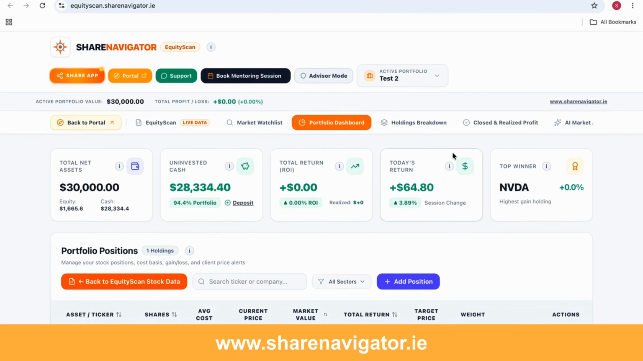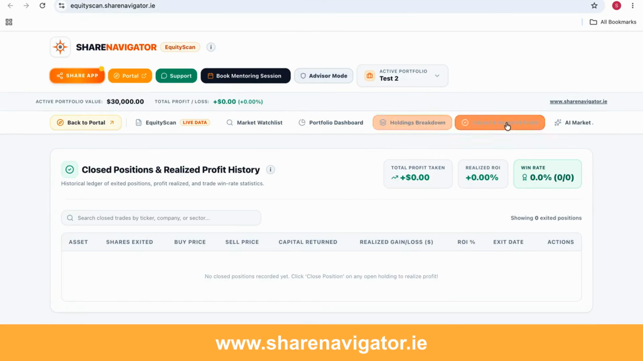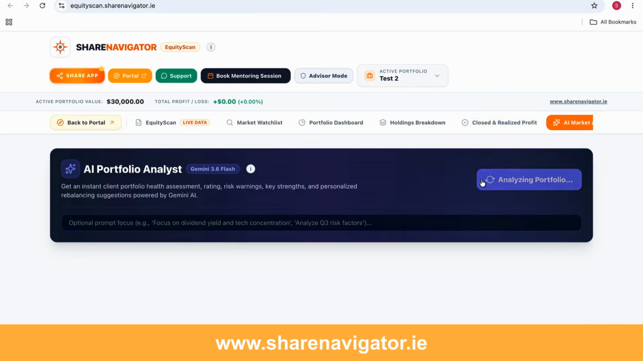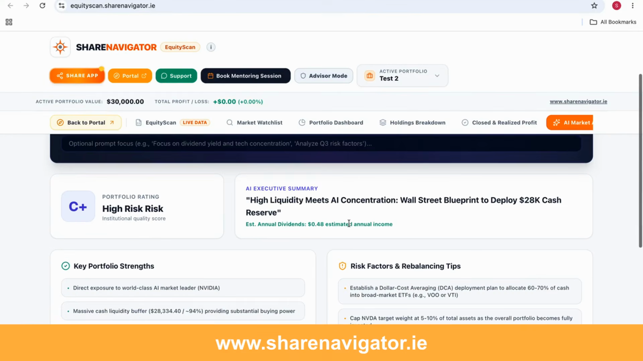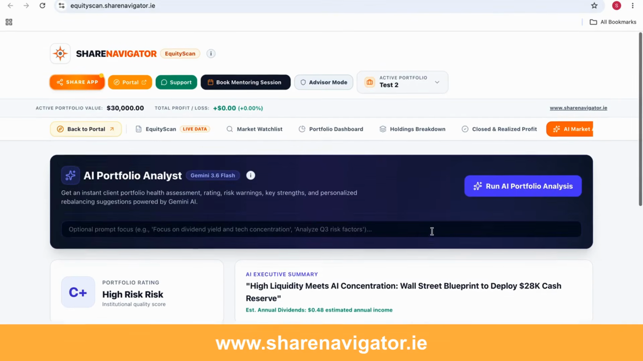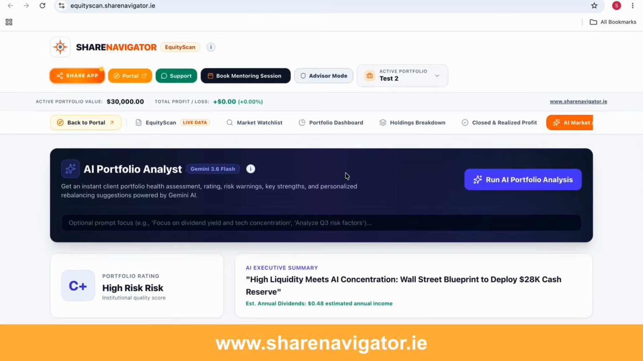Some other features here: you can get a total breakdown of your holdings by portfolio. You can look at whatever you've closed in the past for a profit or a loss. And then you can get an AI analysis. The AI analysis here will actually go and analyze your portfolios and tell you what the risk factors are and what you may or may not want to do. So that's all incorporated in the EquityScan tool here. It takes a bit of time to analyze the portfolios, but it will come back with a numerical value for you. You can see here, it's telling us our portfolio is high risk. We might need to do a discounted cash flow, and it'll tell you exactly what you need to do there.